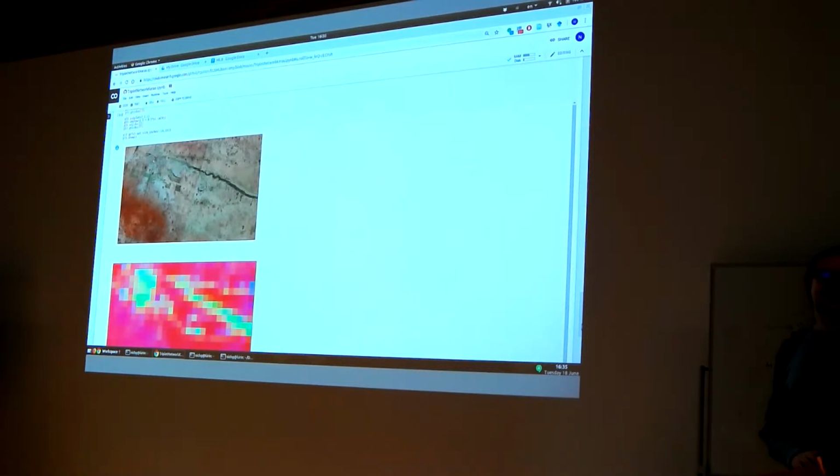GANs are not so heavy compared to other things. It's not reinforcement learning. But to get really high resolution photorealistic images, you need to train for about a month on a high-end GPU. I would consider that a lot, but it's still within the range of an individual researcher. It's not like you have to be Google to do it.